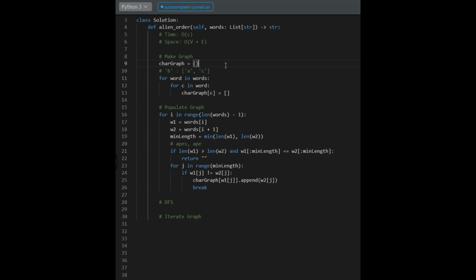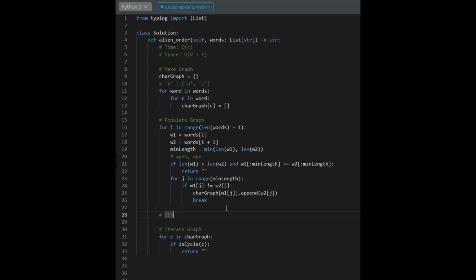Okay, so at this point we have made our graph and populated it. So now we can iterate through the graph, and afterwards we can come back to our DFS and make that function. To iterate through the graph, we want to iterate for every character in our character graph and call our DFS function. I'm going to call our DFS function isCycle because that's what we're looking for. If the graph has a cycle, we want to return an empty string, because that means we found a cycle and that wouldn't be a valid dictionary. So now let's write our DFS function.